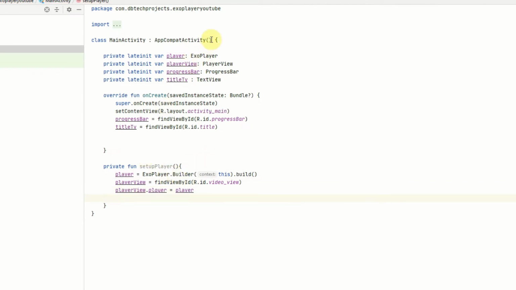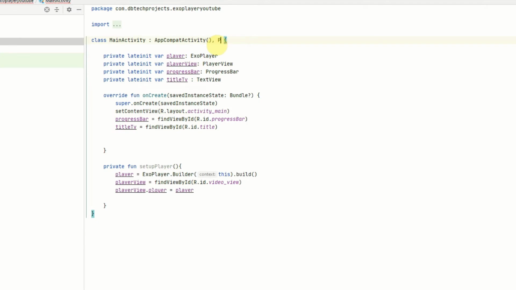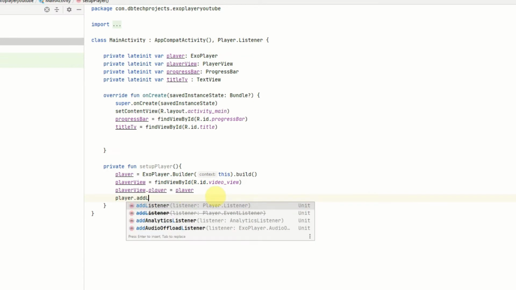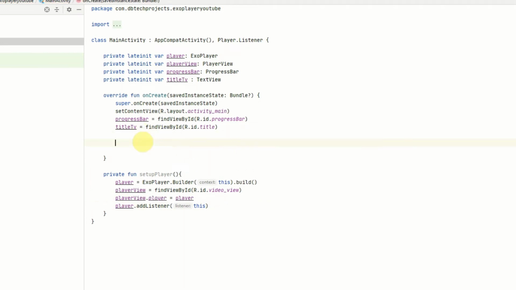And then we also have to implement the player listener on our activity. So if we go up to here, and then type comma Player.Listener, and then just import Player here. And then we can set this activity as listener. So that will be player.addListener, and then this. Now that's the function for setUpPlayer, and we're going to be calling this in MainActivity in the onCreate.